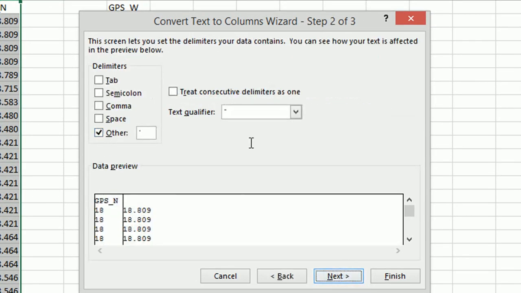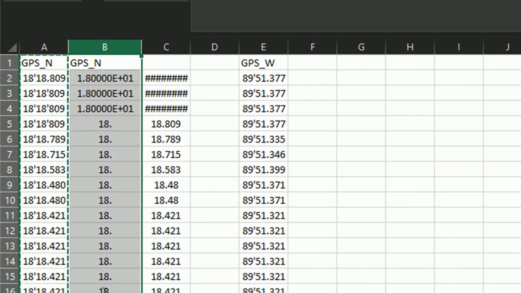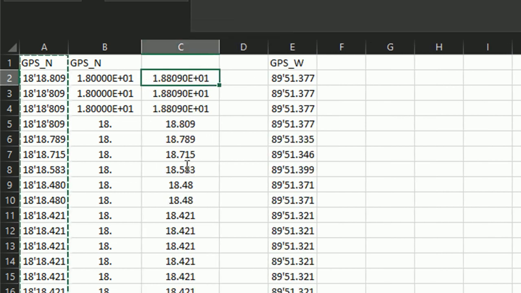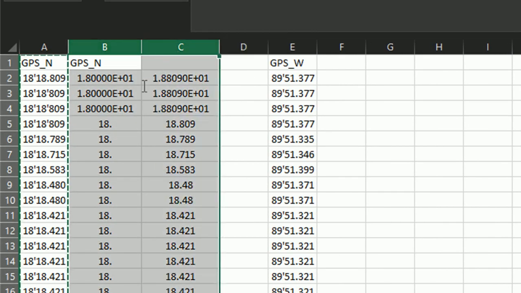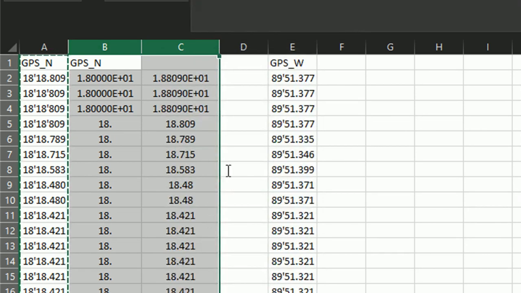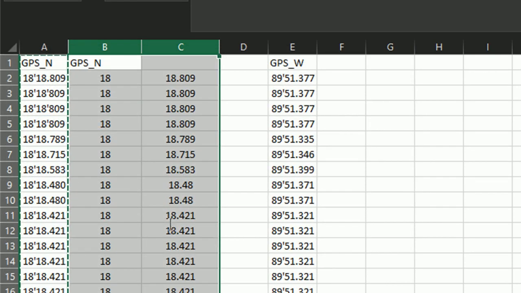Alright, let's try that text to columns again. Excel should remember what our settings were. That looks a little better. Yeah, let's do that. Finish there. Boom. Alright, so we have got our degrees in this column, and in this column we have got our decimal minutes. Now there's a bit of weird formatting going on here as well, so I'm just going to format my cells and make them all general. There we go.